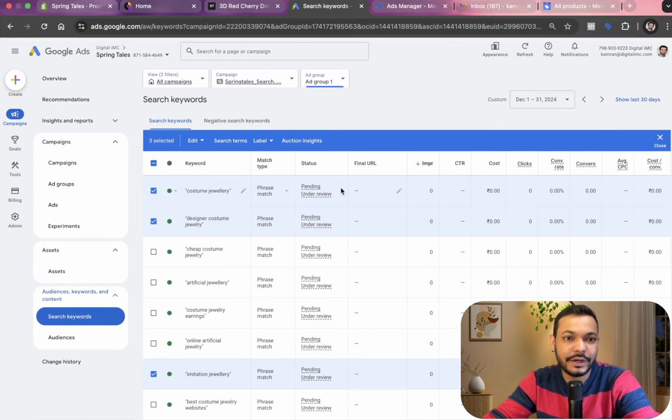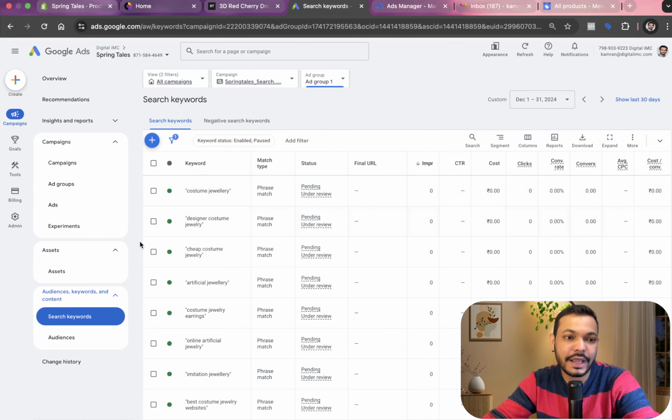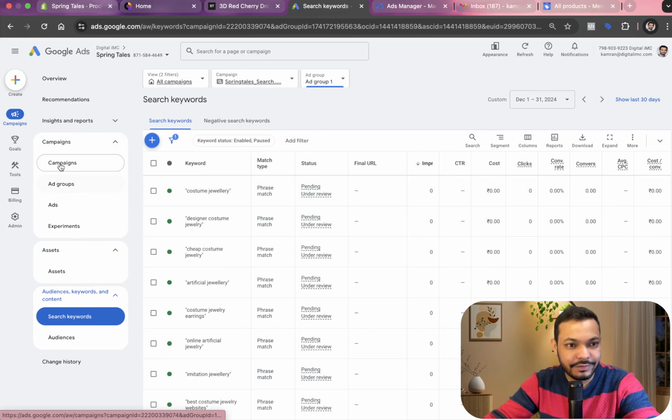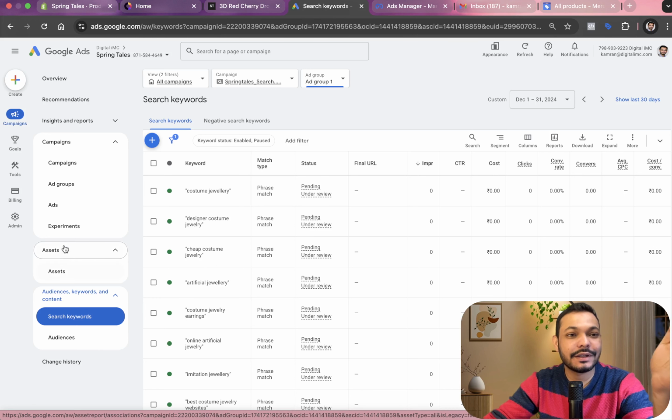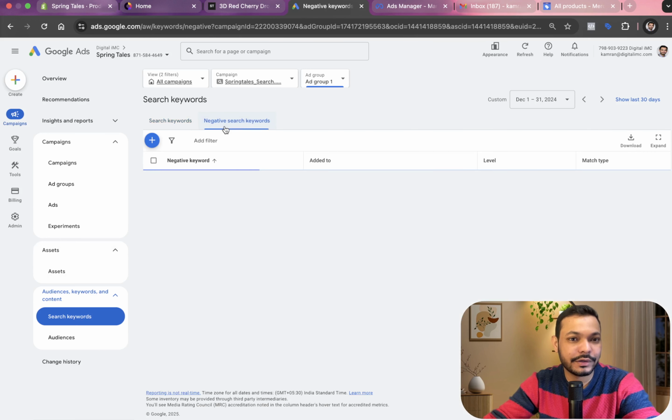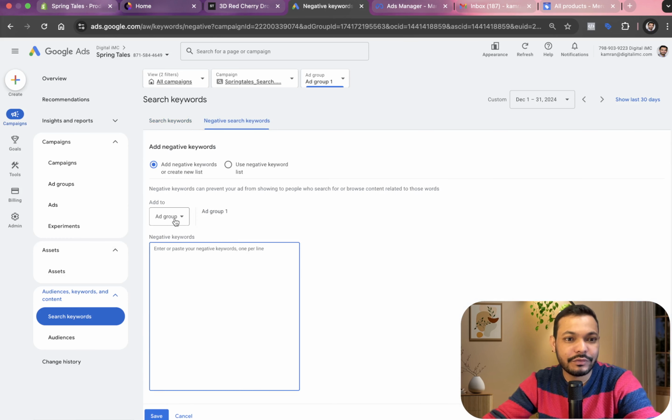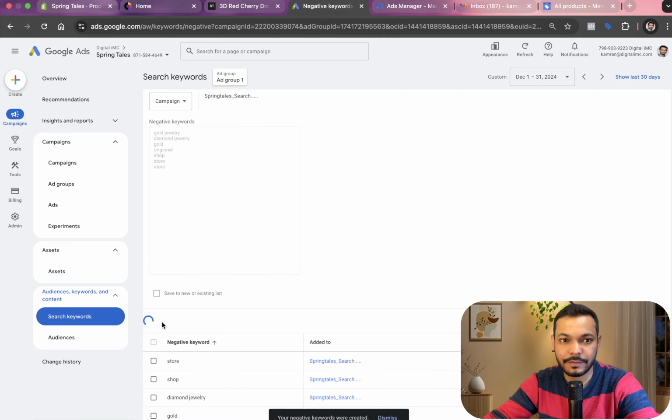So now as we have copied these keywords, we have to go to the negative keywords tab. You won't find the negative keywords tab if you are looking at the left hand side. This negative keywords tab is available over here. Negative search keyword: you have to click on the plus sign, then choose ad group or campaign. We are going with campaign. You have to add all the negative keywords over here and then click on save.